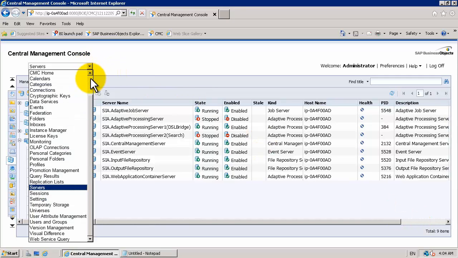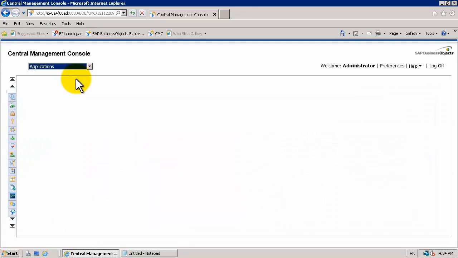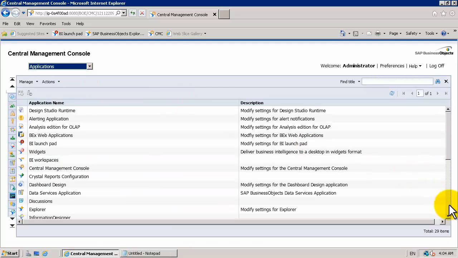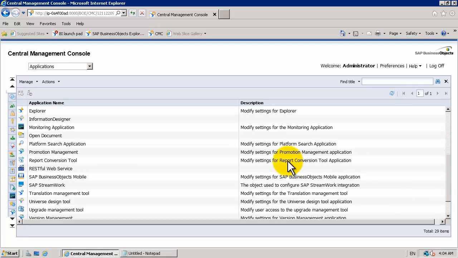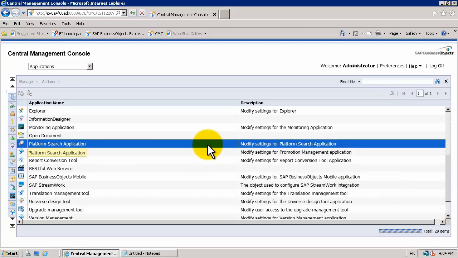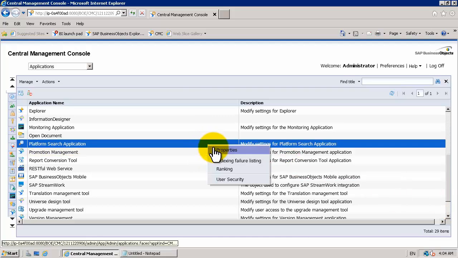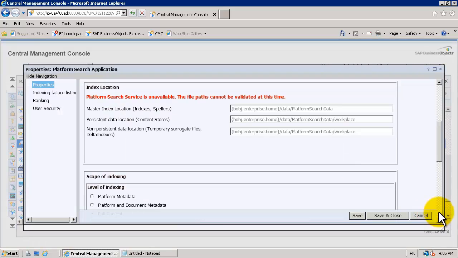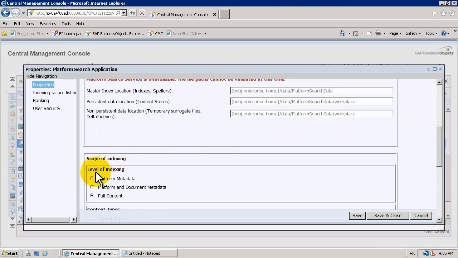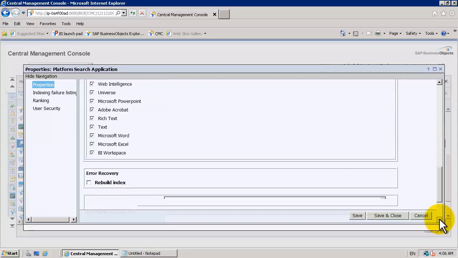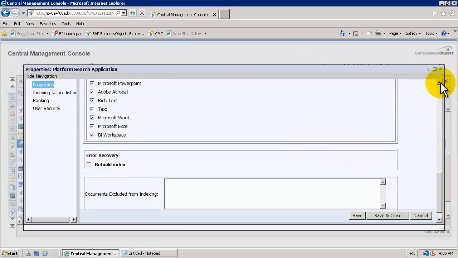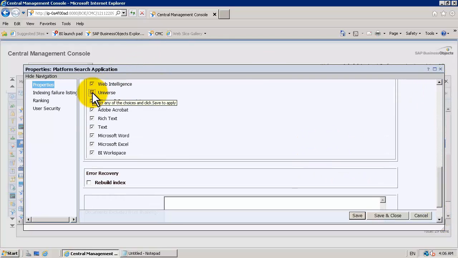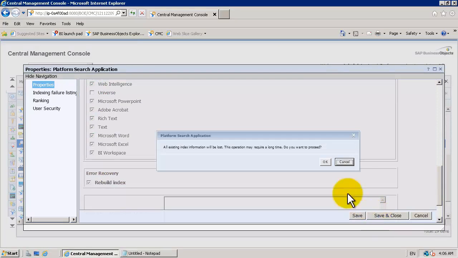Next, go to the Applications area of the Central Management Console and find the Platform Search service. Right-click and go to Properties or double-click. Scroll down the list and indicate the level of indexing as Platform Metadata only. Deselect the Universe content type for indexing and tick the box for Rebuild Index, then save and close. Click OK.